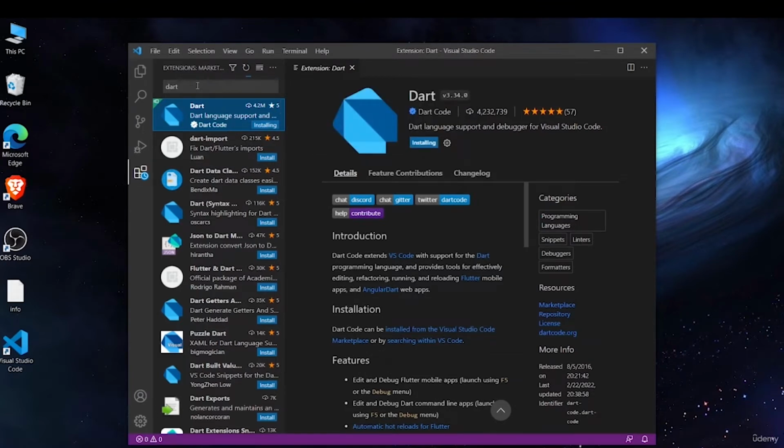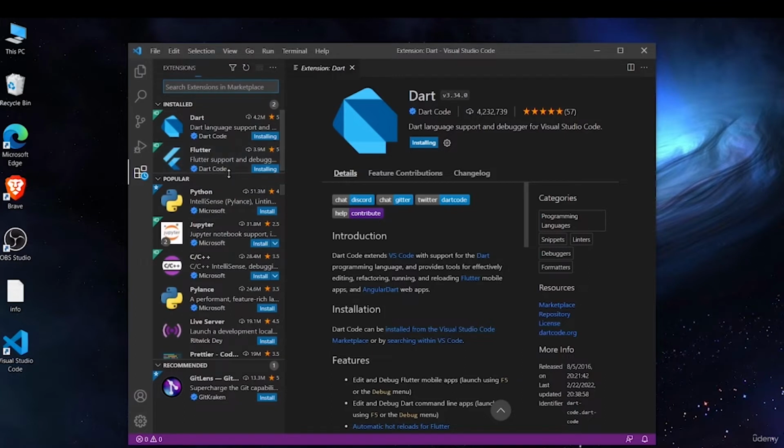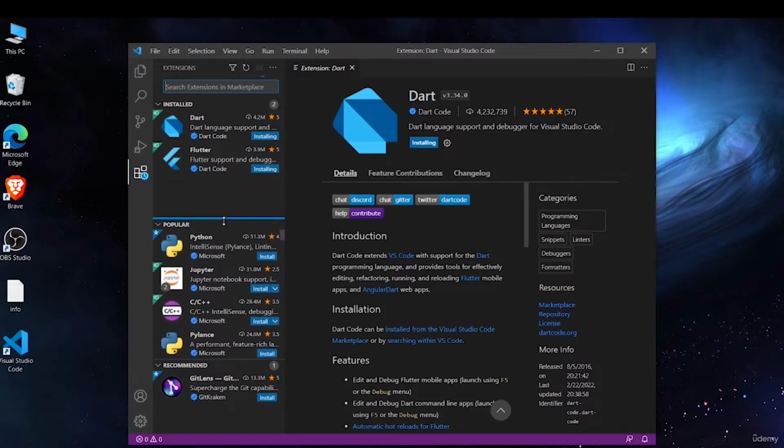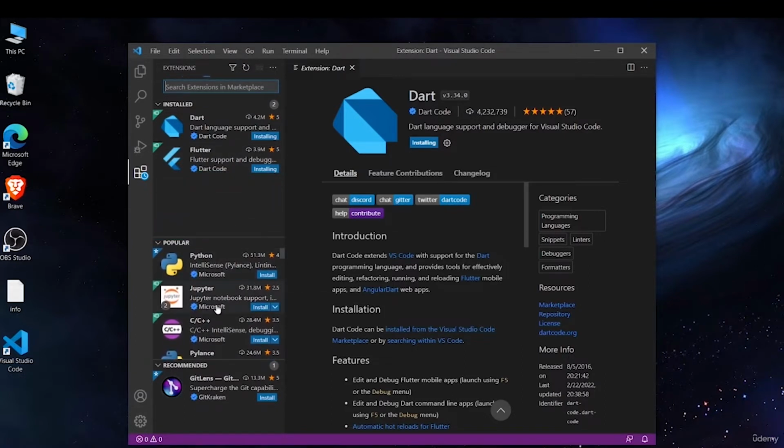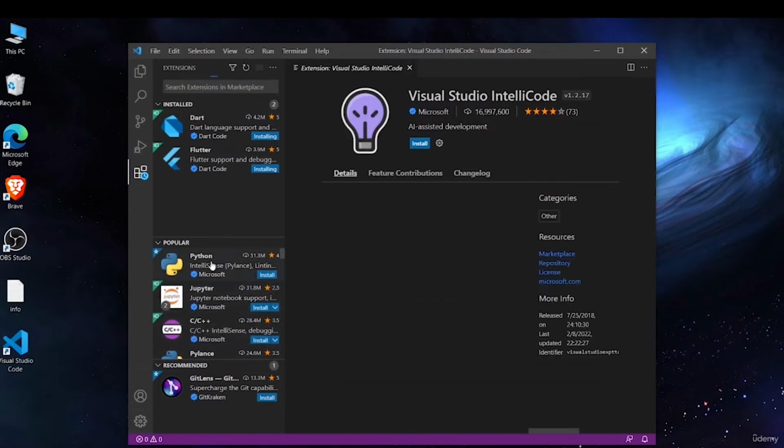And next. And after you install Dart and Flutter, everything is now done. Okay. Now your entire installation process is complete, finally. Now all you want to do is just start building projects.